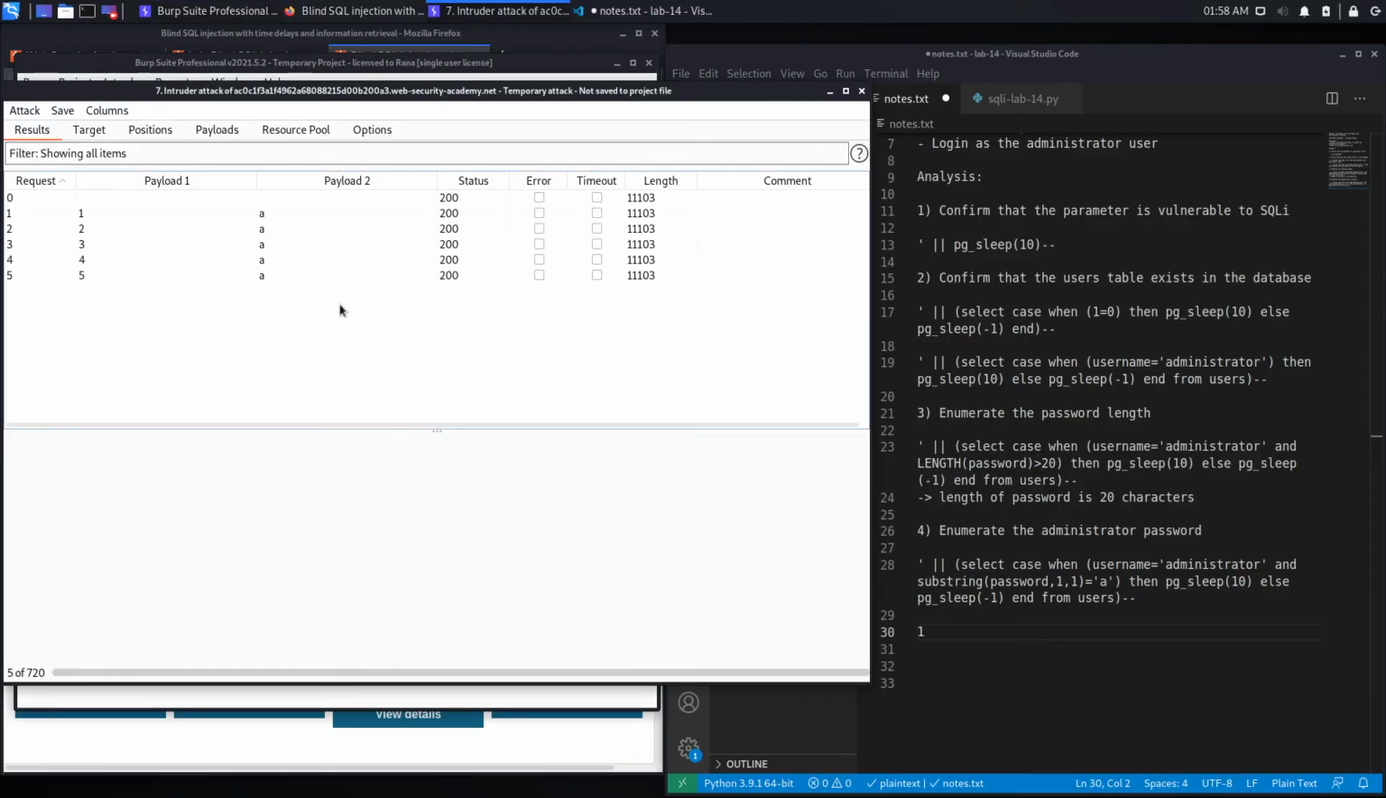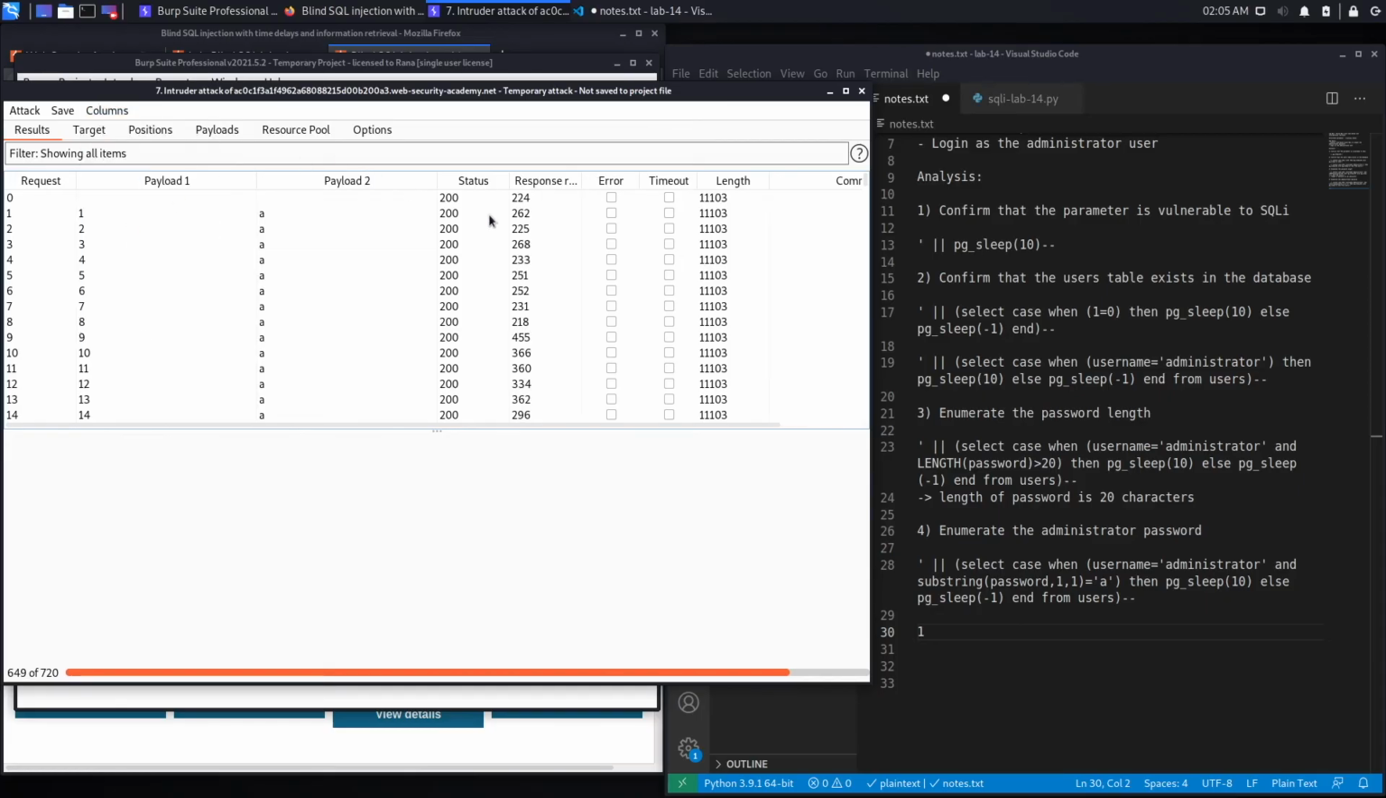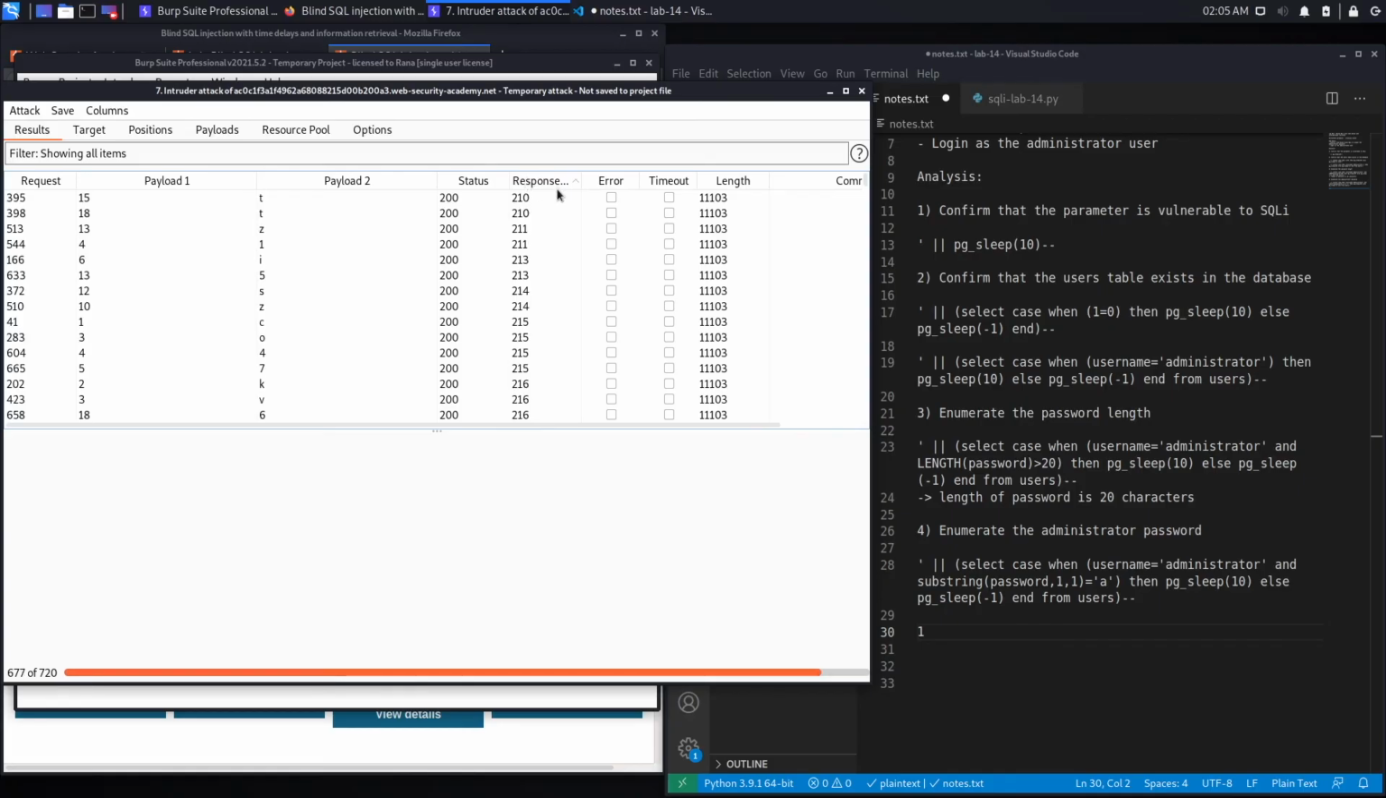So this is going to take quite some time because we've got 720 requests. And so I'm going to fast forward the video until it's completed, and then we'll continue with the exercise. And we're back. So it looks like it's going to finish soon. So let's click on columns. Select response received so that we could see the response time. And I wonder if there's a way to filter on the response time. It doesn't look like it, so let's cancel this and just order by response time. So anything that took bigger than 5 seconds, that means it's a valid character. So for example, the 6th character of the password is O, the 16th character is D, and so on.